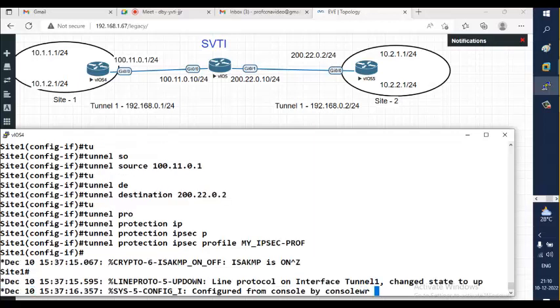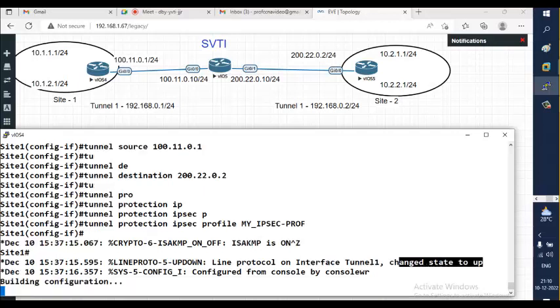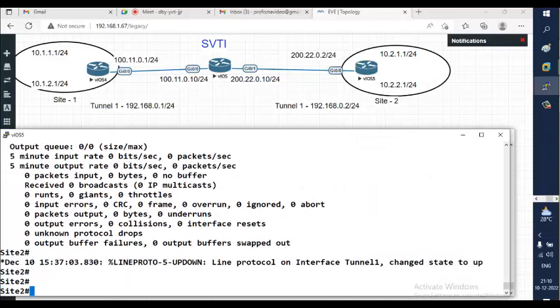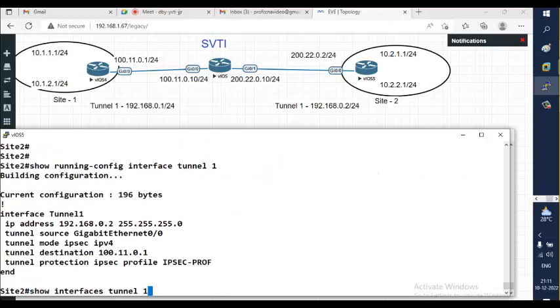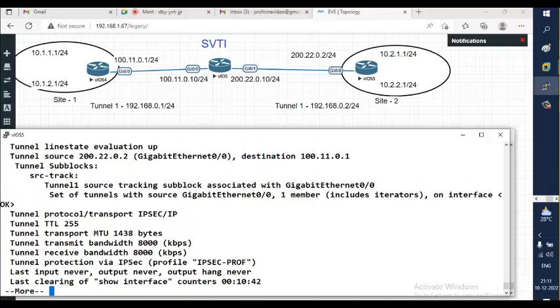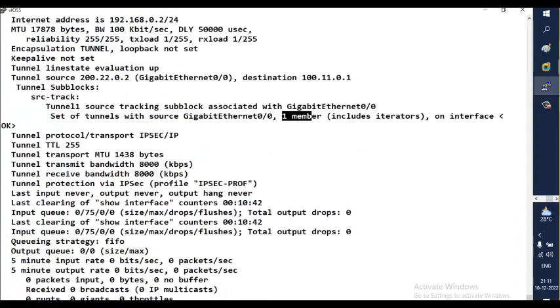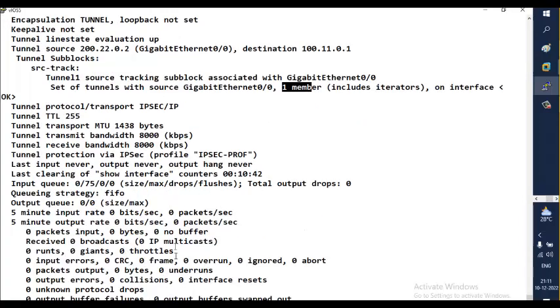You see the tunnel state has changed to up because the other side is available. Now let us go back, see here also it is showing up on site 2. Now let us check the running configuration. Show interface tunnel 0. Now we can see that it is up. The tunnel is up, and things are looking good.